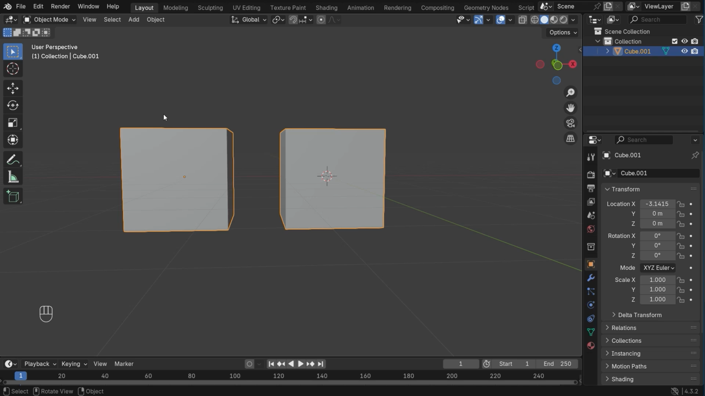When joining meshes, the active mesh, the last one selected, determines the name, origin, position, and modifier settings for the merged object. However, keep in mind that join only works with mesh objects. You cannot join meshes with cameras or lights, so be careful.